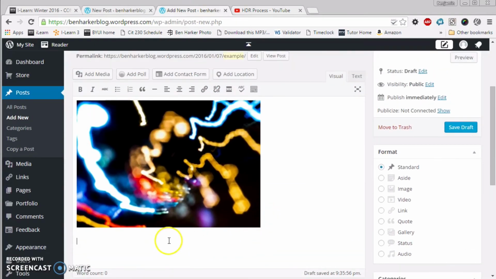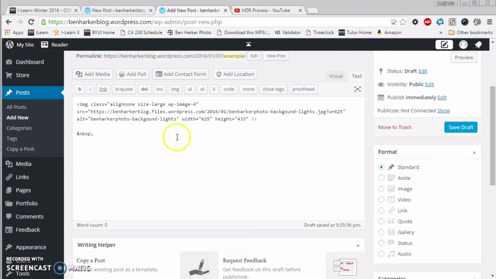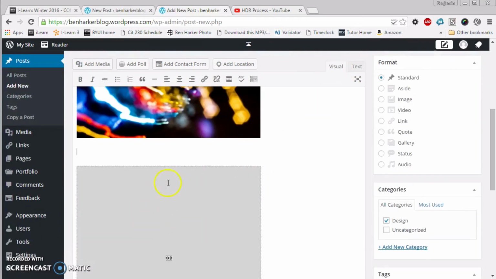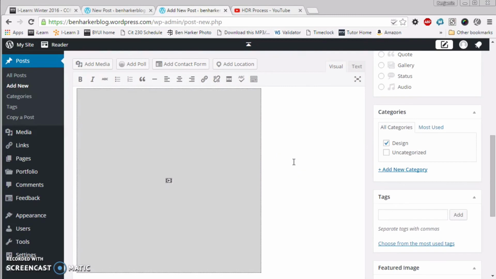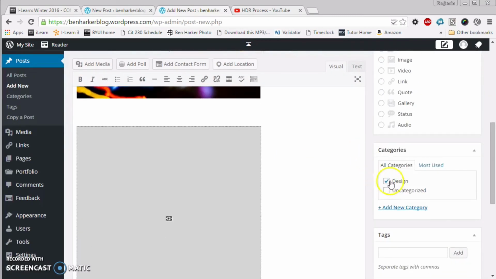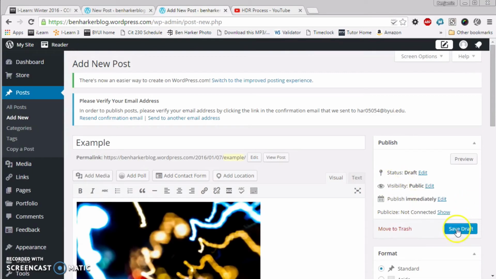Now when I'm entering code into a blog post, I'm going to want to make sure I do it on the text side, the editor, which is this tab right here. I'm going to go ahead and go underneath everything that I've already typed and paste that code in from YouTube. When I come back to the visual side, it should show kind of a preview that there's going to be a video there. Like I said, we're also going to want to make sure that the design category is checked. And when that's all done, we can go ahead and save our draft.